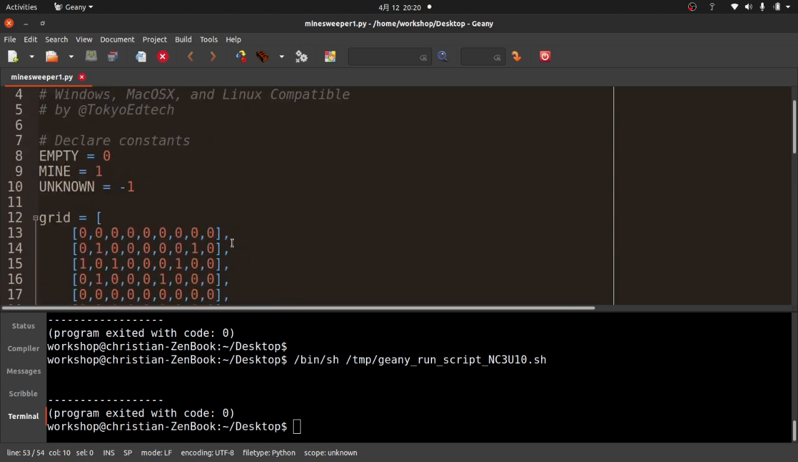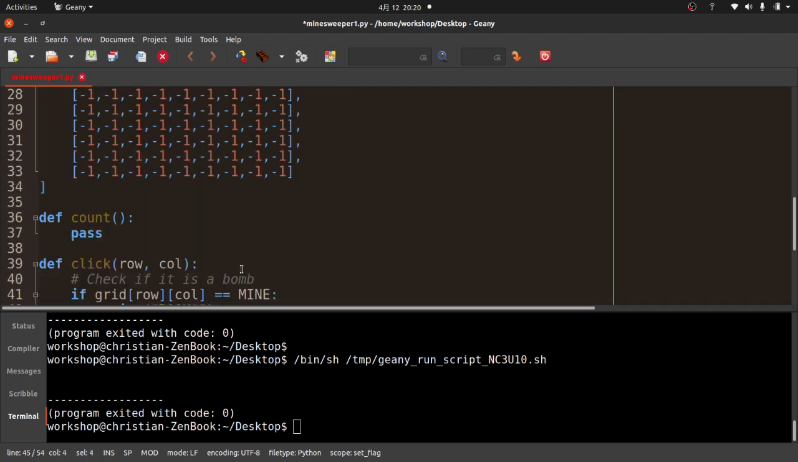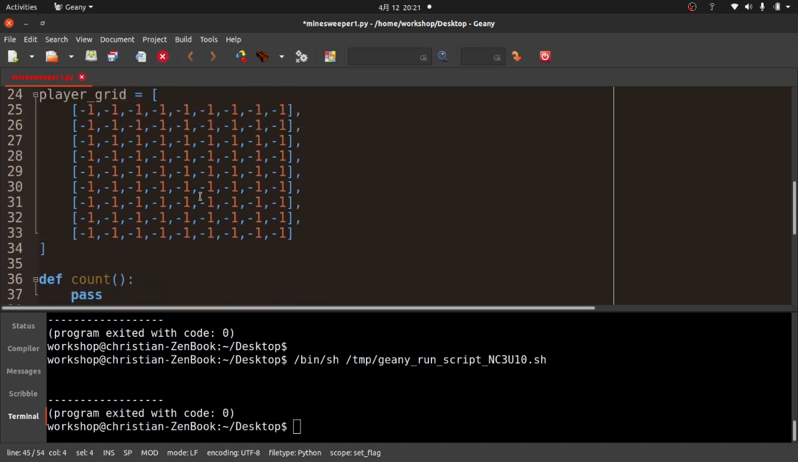Okay. The next thing I want to test out, tell you what, let's go ahead and do set flag. Set flag's pretty easy, actually, I think. So again, we'll do row and call. Okay. So when we set a flag, we can only set a flag where it is unknown, where the player hasn't already clicked or hasn't already done the count. So we don't have a count yet.